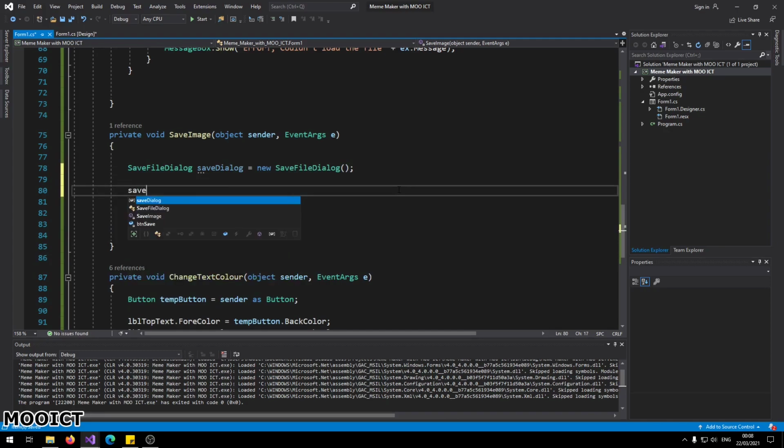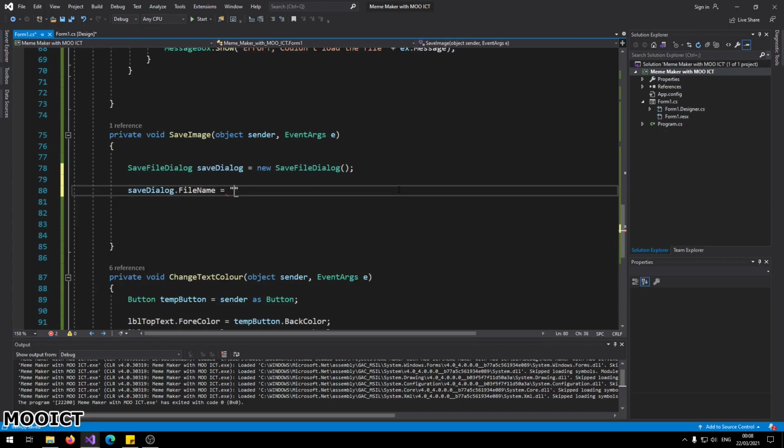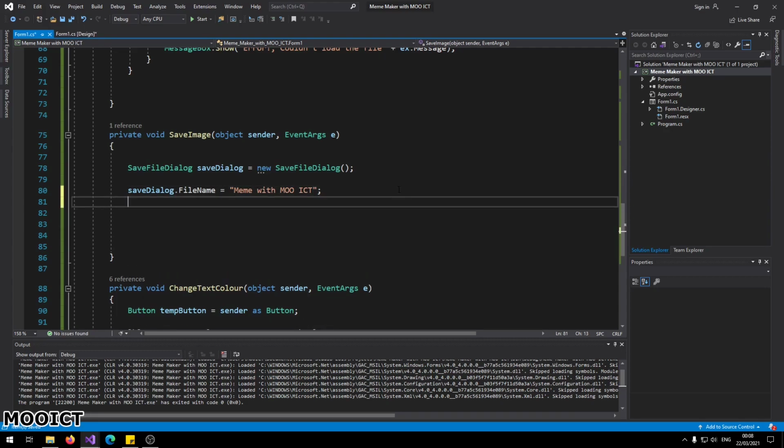And then say saveDialog.FileName. So file name can be equals to meme with no ICT, and then do a semicolon to end that. Okay, so say saveDialog again, DefaultExt. Default ext basically means what type of file we want to save. What we want to do is save it as a JPEG file only. So we are going to save it as a JPEG.